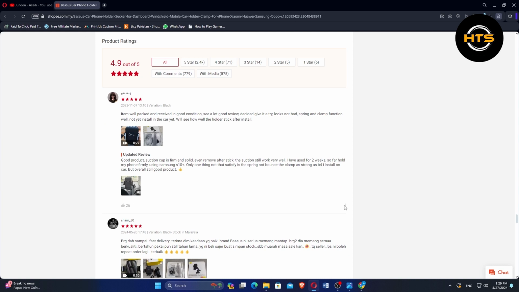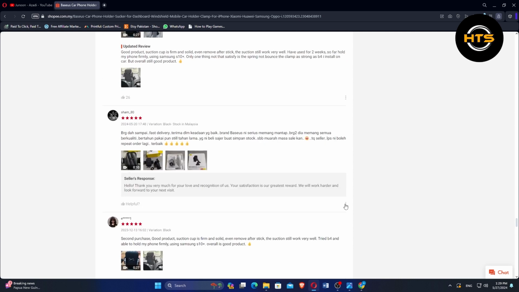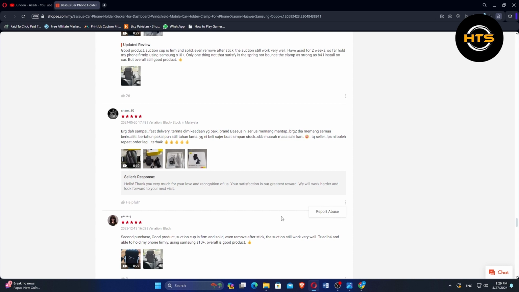To delete any comment, tap on the three dots at the end of the comment. Click the Report Abuse button and it will be removed from the reviews. So that is exactly how to delete Shopee comments.